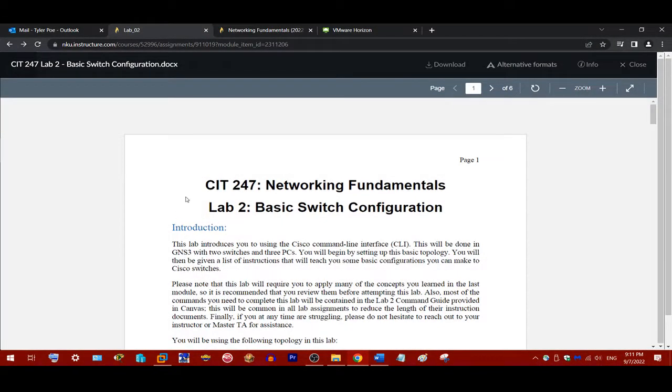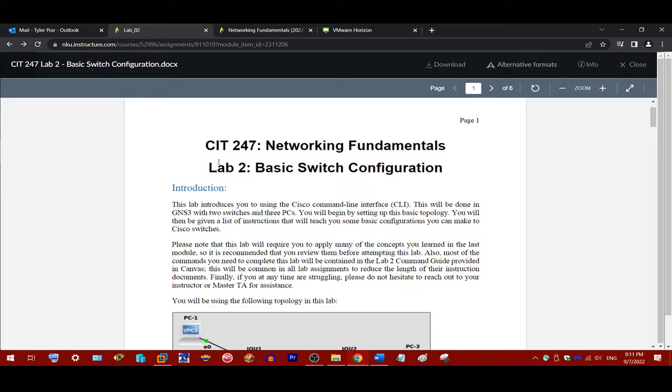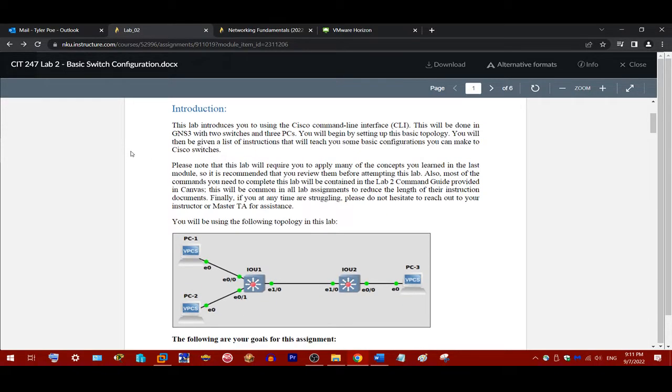Hello everyone. In this video, I'm going to be going over Lab 2 in CIT 247. Now, as the name of the lab implies, we just basically go over some simple switch configurations. So, in other words, you'll just be making some basic configurations on Cisco switches. This lab basically is a rundown on that, similar to how the first lab was a rundown on how to use GNS. So nothing too serious here.